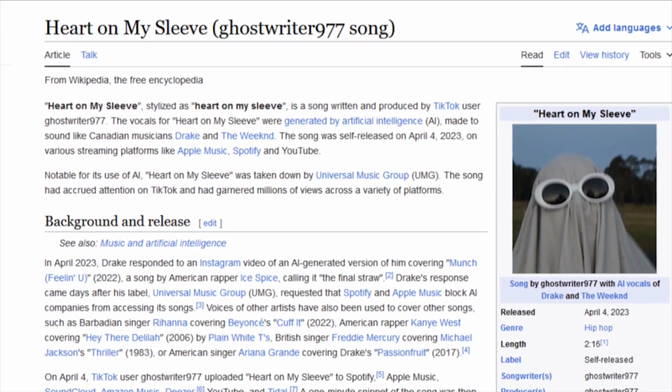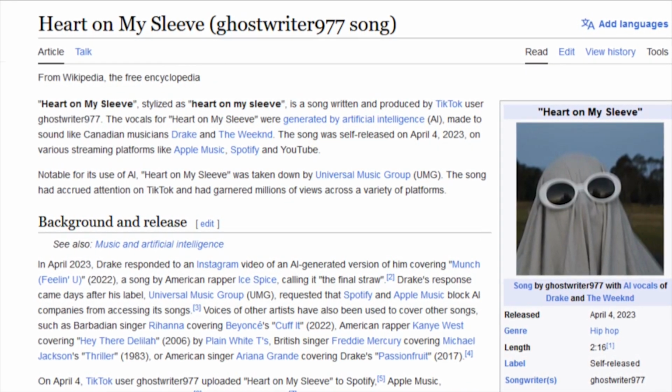There's this other song I've been hearing about. It was supposed to be Drake and The Weeknd, but it wasn't actually them. It was just an AI-generated voice of them. The song was called "Heart on My Sleeve." It was taken down by Universal.